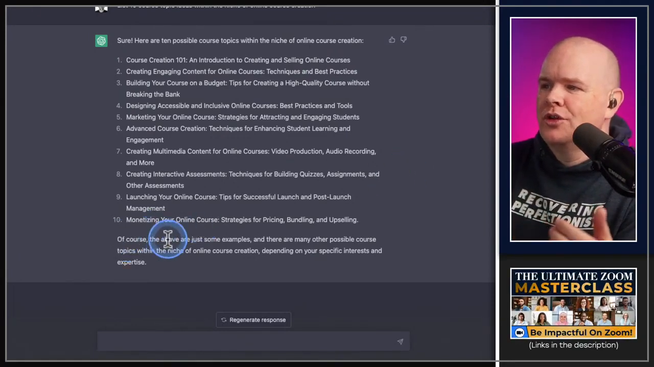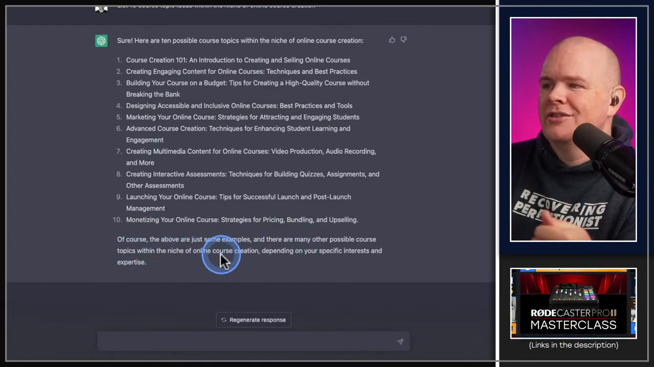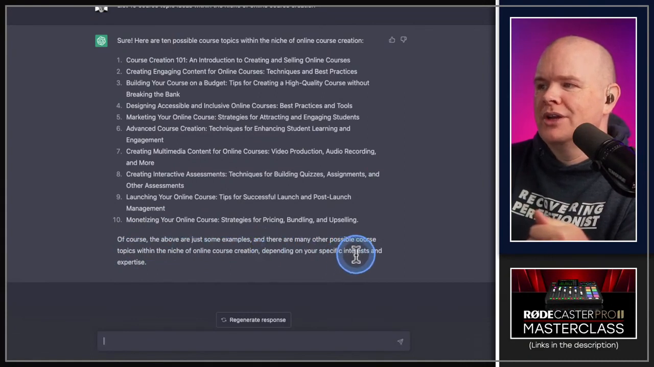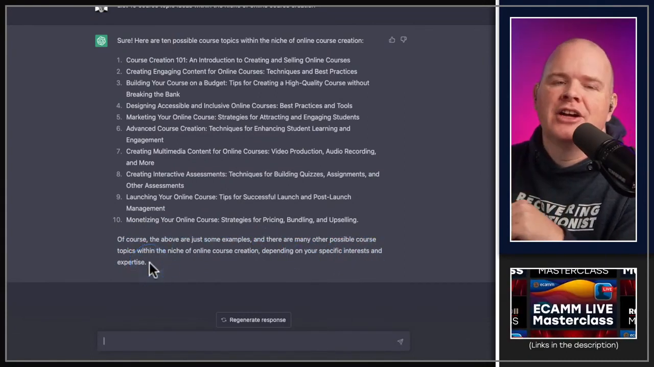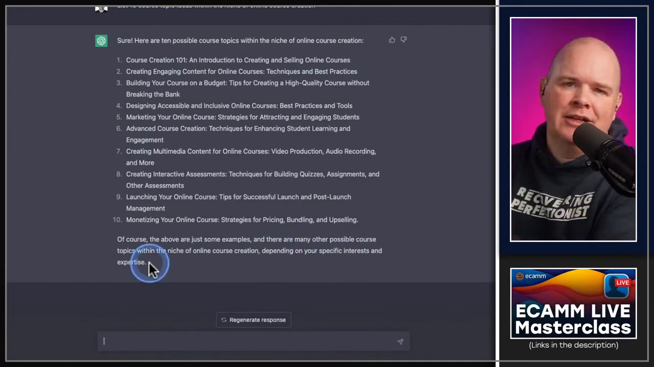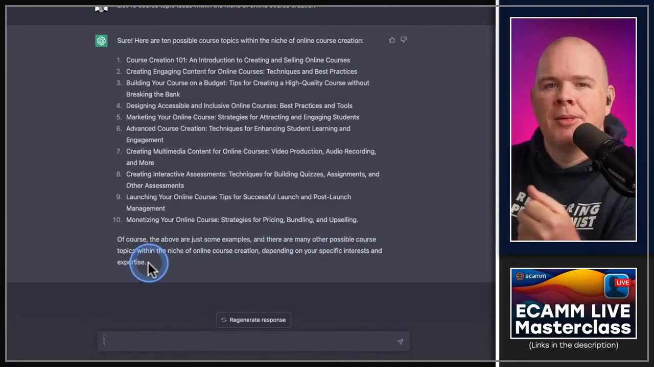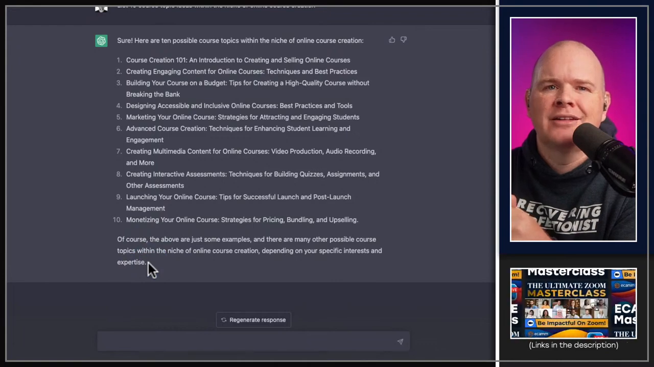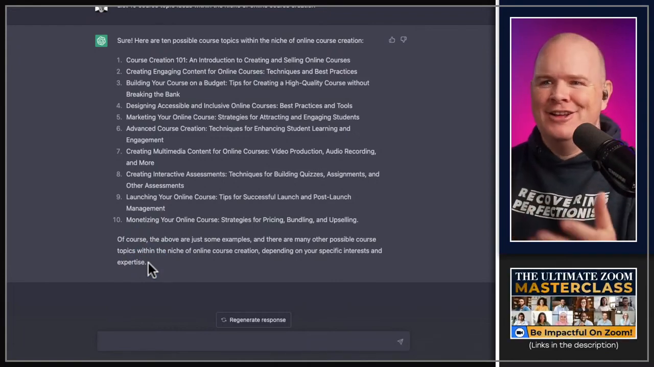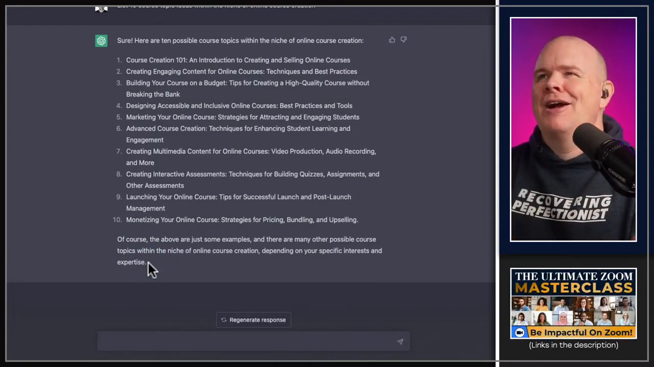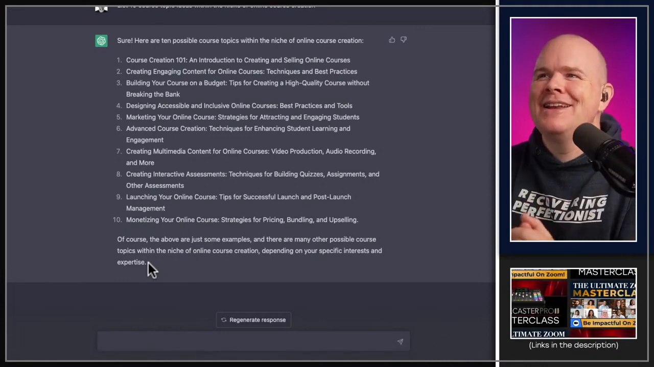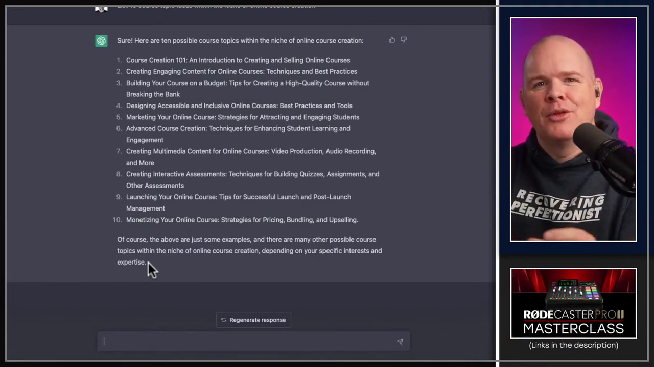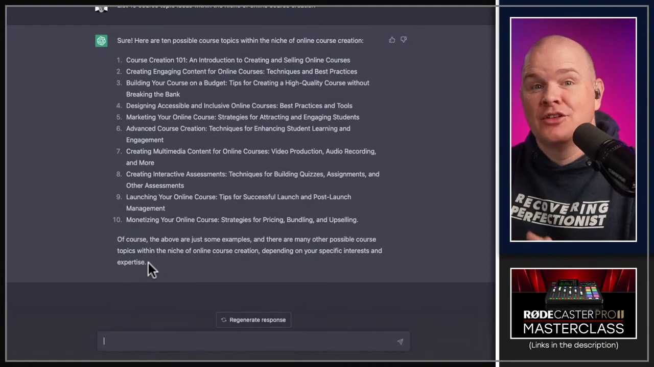And then it says, of course, the above are just some of the examples, and there are many more possible course topics within the niche of online course creation, depending on your specific interest and area of expertise. Now, this is something else that I like about ChatGPT that you don't get with certainly the built-in tools on Kajabi. It is very much as if you are asking somebody and they're giving you their opinion or their output, but then they're prefacing it with something or giving you some context to it as well.